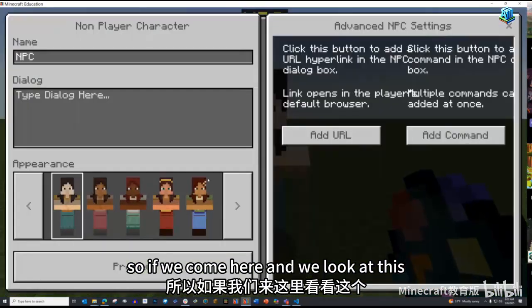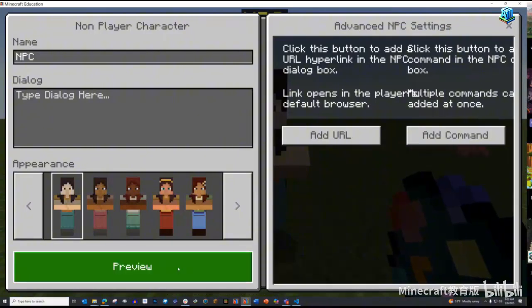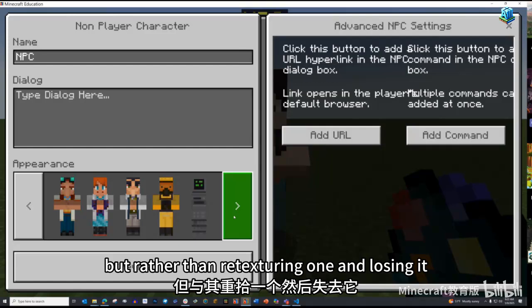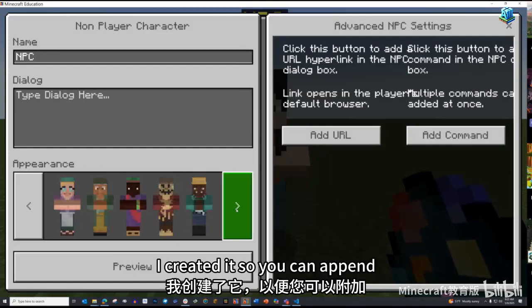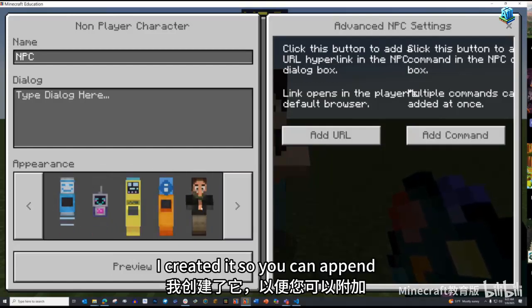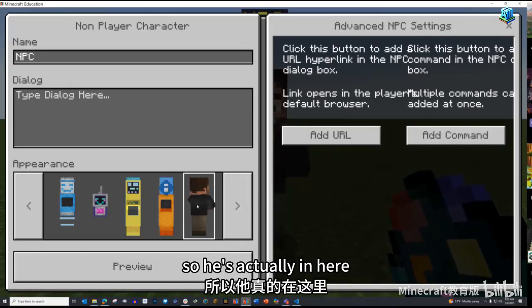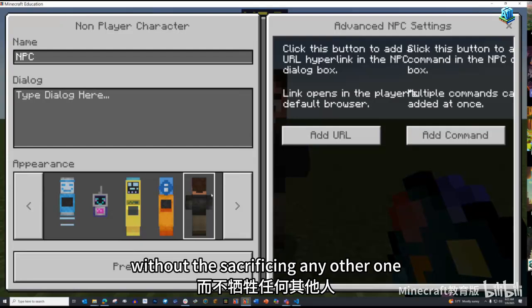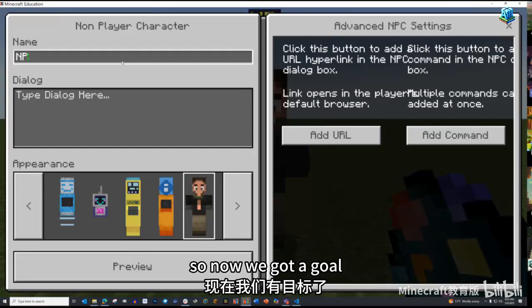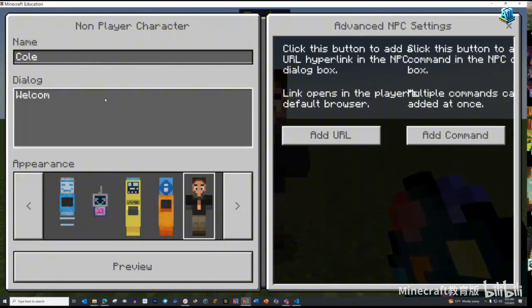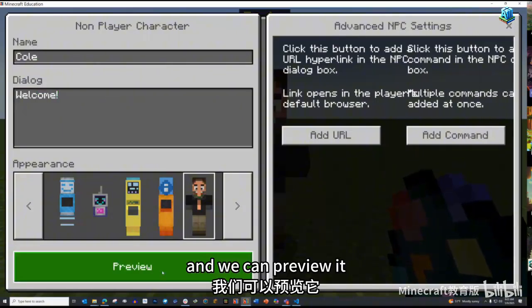So if we come here and we look at this, you're going to see we have all of our NPCs, but rather than retexturing one and losing it, I created it so you can append. So I made a little Cole here, but he's appended to the list. So he's actually in here without sacrificing any of the other ones. So now we've got little Cole, and we could preview it.